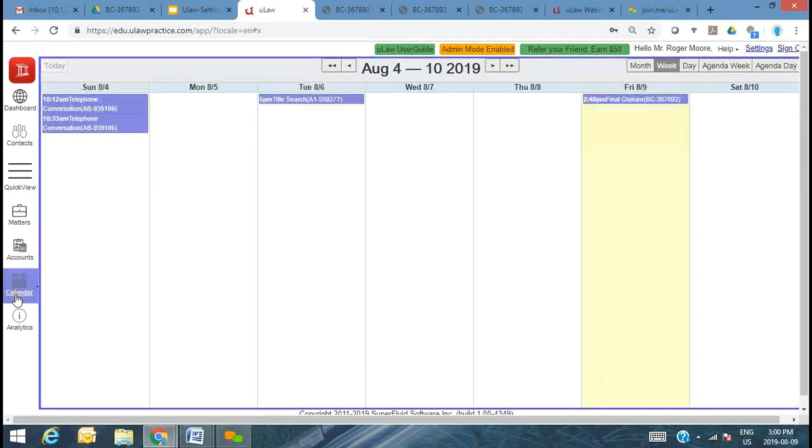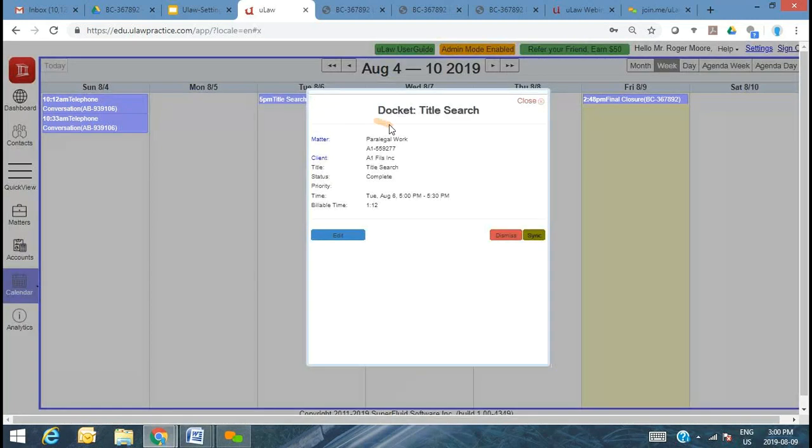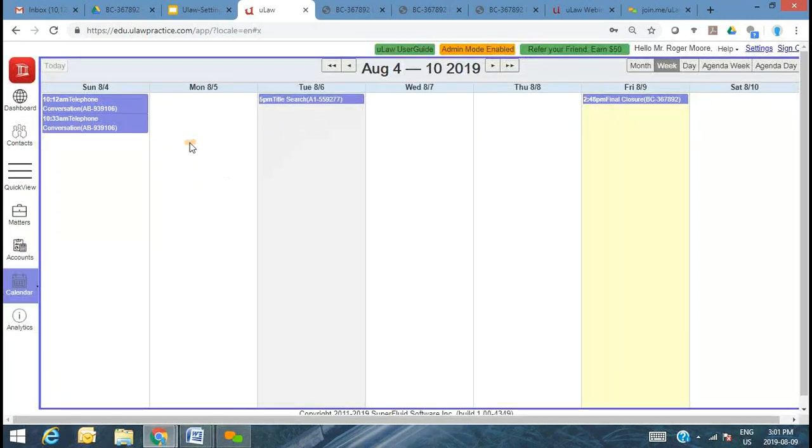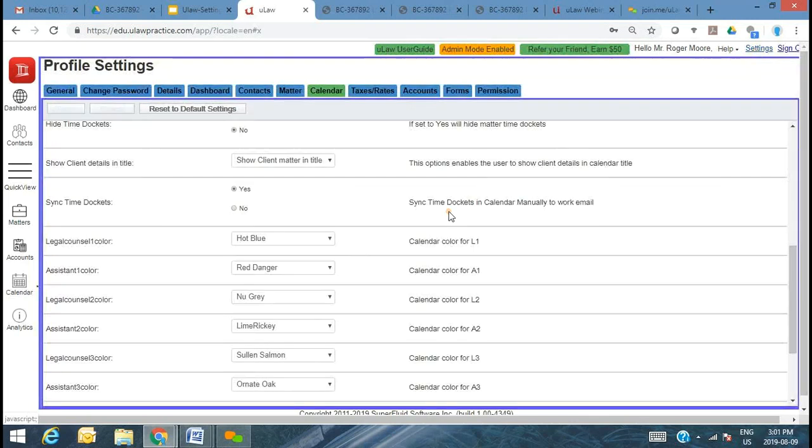So what happens is if you go into your calendar, now this shows you the file number. So instead of A1 Inc., it shows you A1559227. Of course, if you click on it, it's going to give you more information. Client, right? But at the high level, what information you want to see, that's what's available.